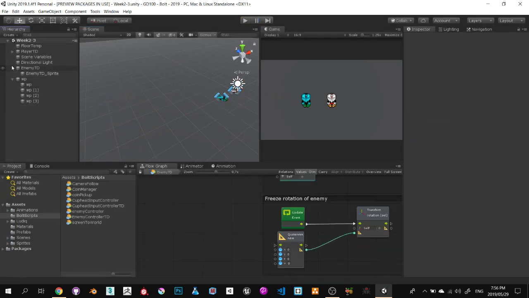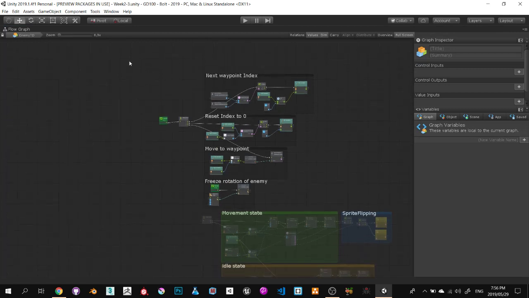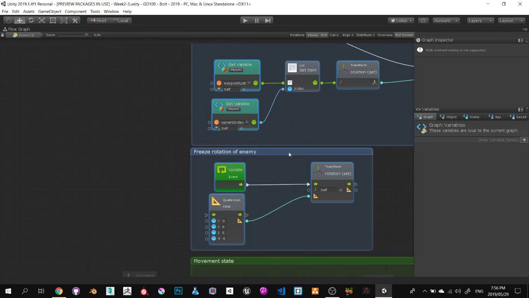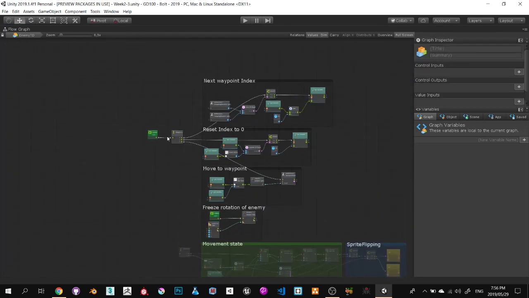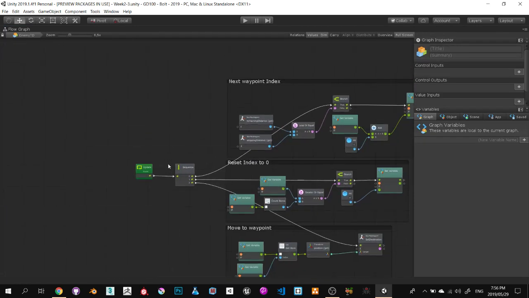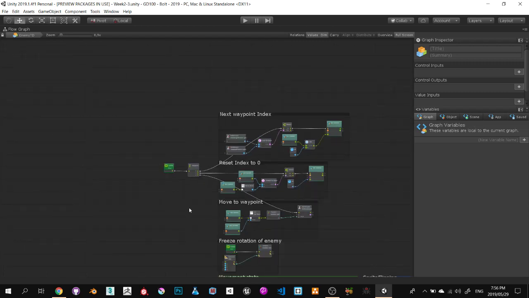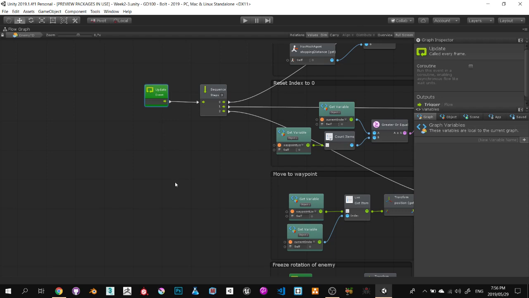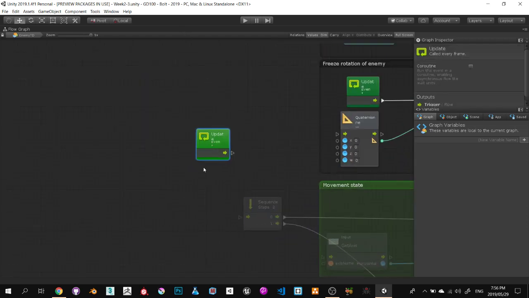Now all the technical side stuff of it is done to some degree. So here's our entire waypoint system working, and we've frozen the rotation so that he doesn't look in the direction he's moving. We need to update and tweak the current code that we have here. So I'm just going to copy this update. I'm going to come down here and paste it again.